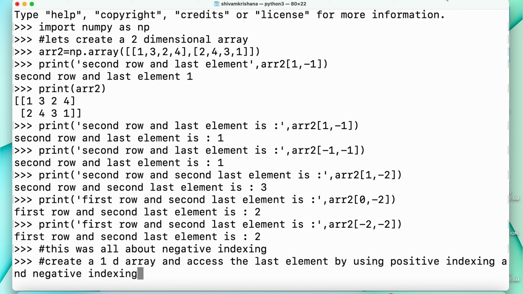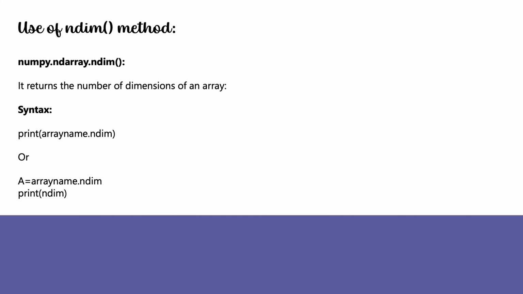So now let's move on to our next topic for today, that is the use of ndim method. The ndim method returns the number of dimensions in an array. The syntax is print bracket array name dot ndim, or first we can store the result in a variable, like a is equal to array name dot ndim, and then we can print a.